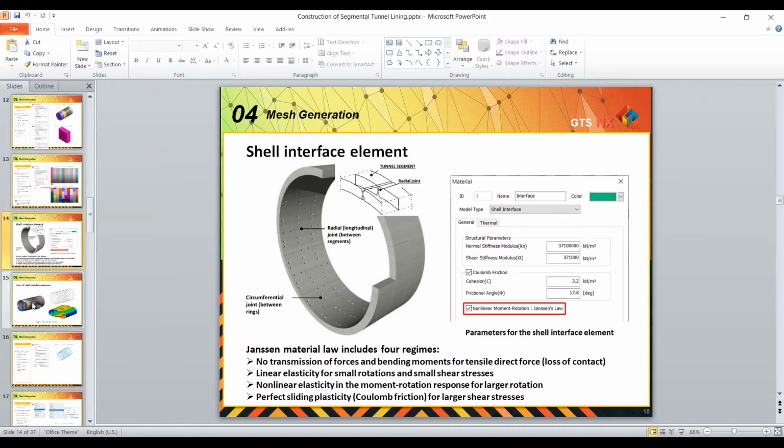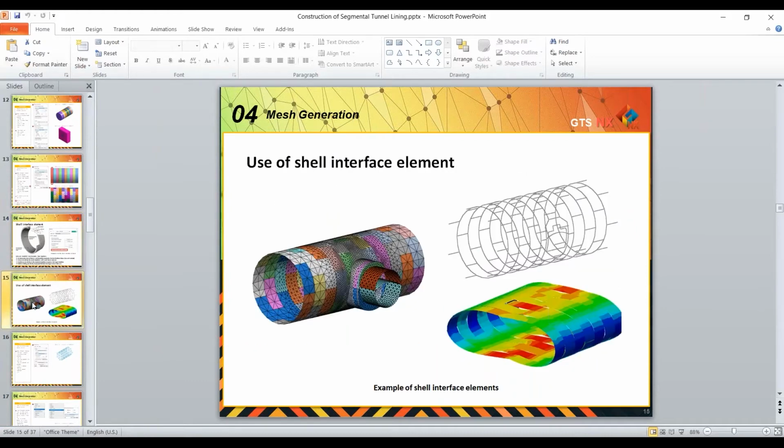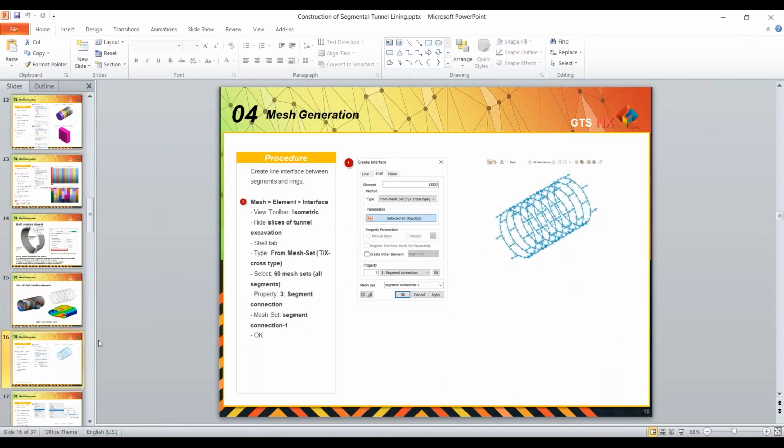So this is one example of using the shell interface element. As you can see, it consists of the different mesh sets to simulate the several segments between the segments and between the rings. Actually, the shell interface has been created with the line shape, and then after analysis, you can check the deformation and the moment result between the segments like this.